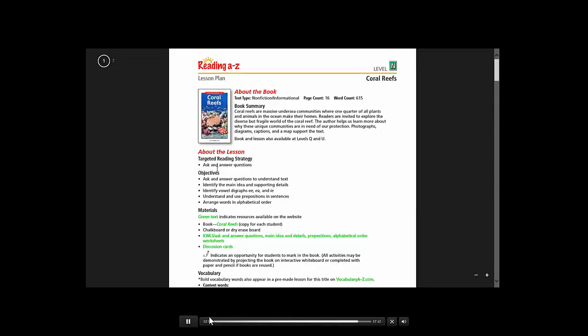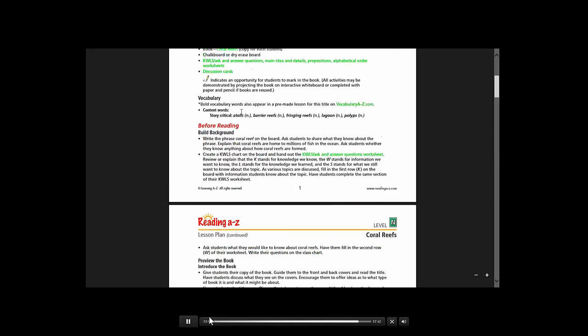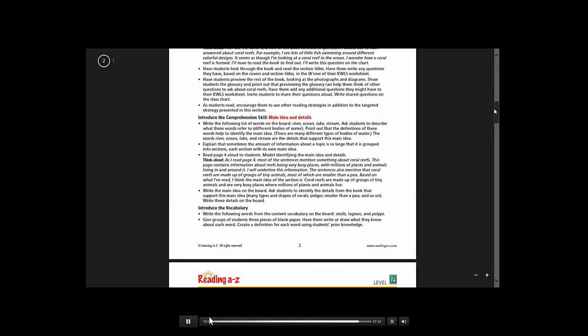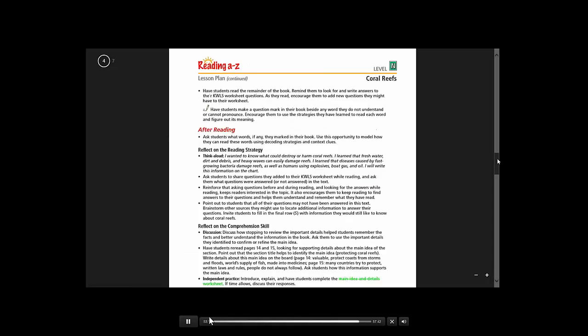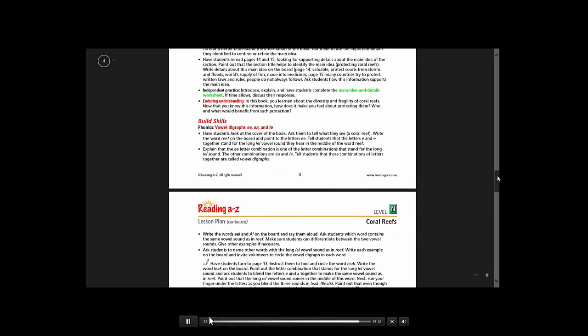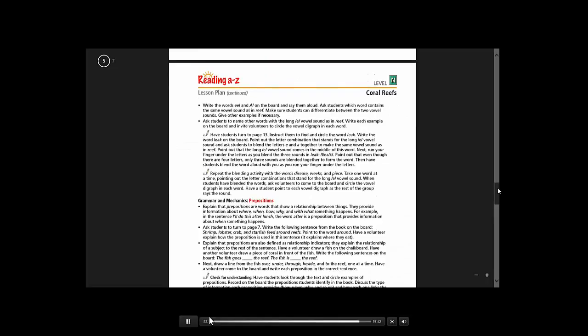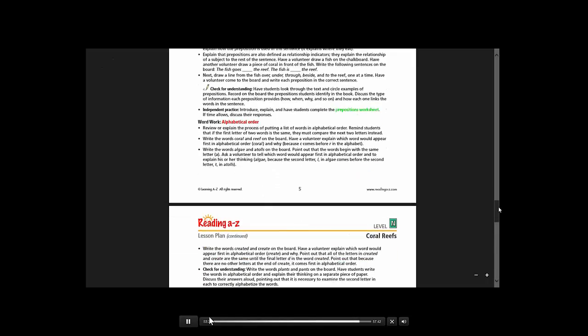And it tells you about the lesson, what the targeted reading strategy is, the objectives, the materials. Everything that's in bright green is going to be located on that landing page. It goes through the vocabulary, and then it's going to be broken into a format that teachers are going to be really comfortable with. We have before reading, during reading, after reading, and you can see they give you step-by-step directions. Then build skills, which is going to include instruction on phonics, phonemic awareness, grammar mechanics, and word work.